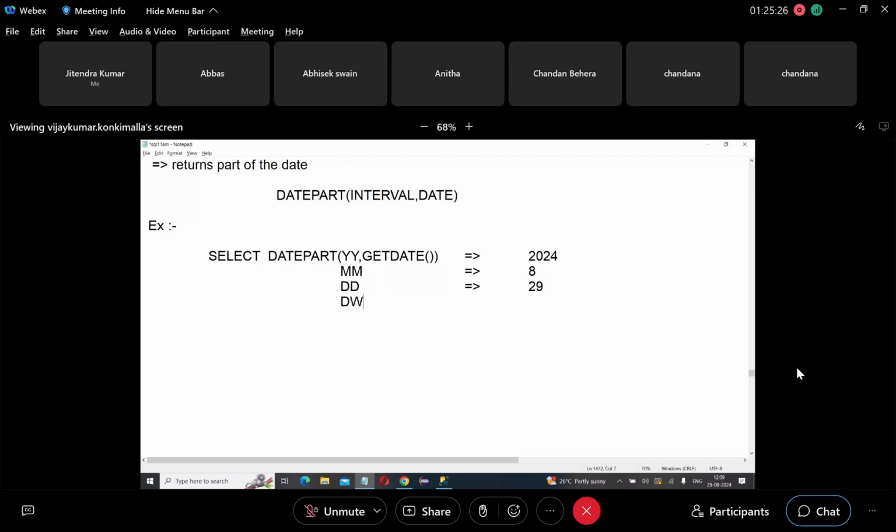DW is the day of the week. DD means day of the month, and DW is the day of the week. What is today's day of the week? Today is Thursday, and Thursday's number is 5. Sunday is 1, Monday 2, Tuesday 3, Wednesday 4, Thursday 5, Friday 6, Saturday 7. So today is Thursday, and the number is 5.